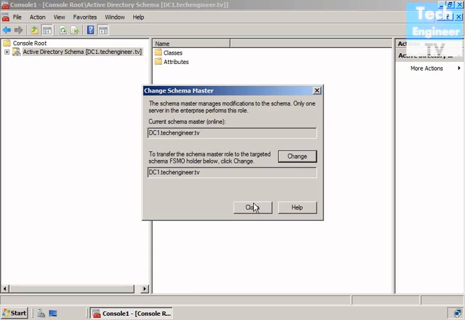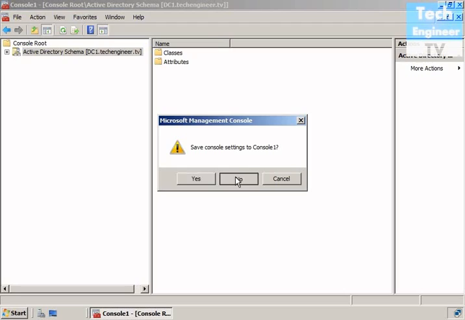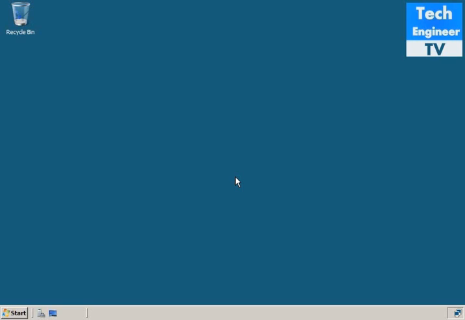So here we go. This is how we changed the schema master role. Hope you learned something about how to make these changes. This is how the schema master role is changed. Hope you learned something from it. Thanks for watching.